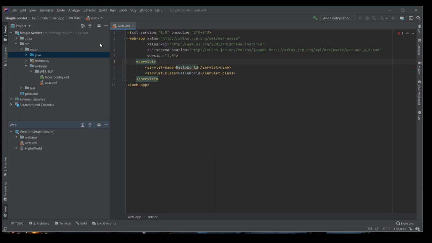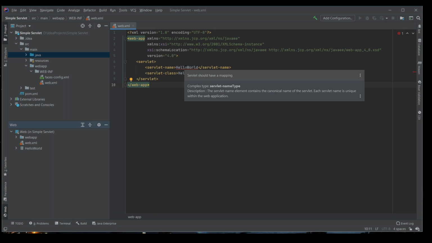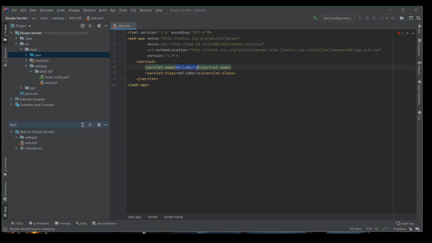All right, so after we have created that servlet, now inside our web.xml file, you can see that we have an entry called servlet. Inside the servlet entry, we have two elements, servlet name and servlet class. The servlet name that we have defined earlier has already been copied here, hello world, and the class that it is referencing is the hello world class.